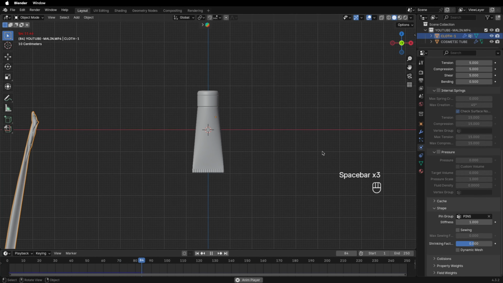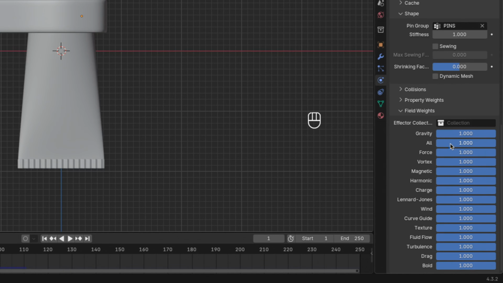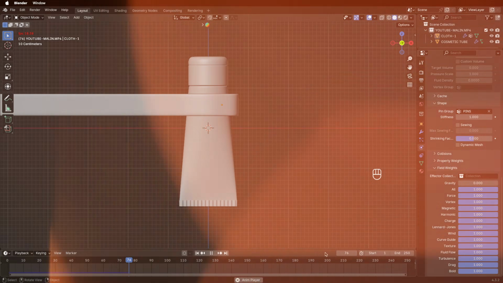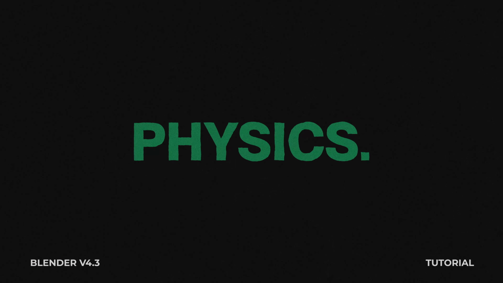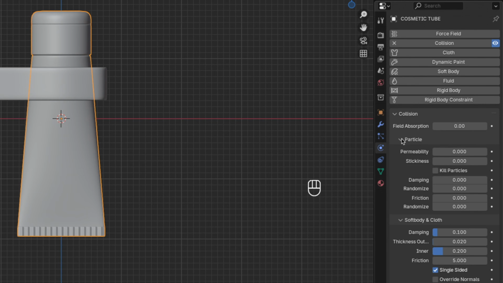But before we do that, we don't want the cloth to fall to the ground, and we want it to affect with the tube as a collision. So to do that, unfold the field weights and then change the gravity to 0. And when you play the animation again, you will see nothing happens, but don't panic. And now let's set up the collision settings. So select your object and click on collisions, and then leave the settings as they are.